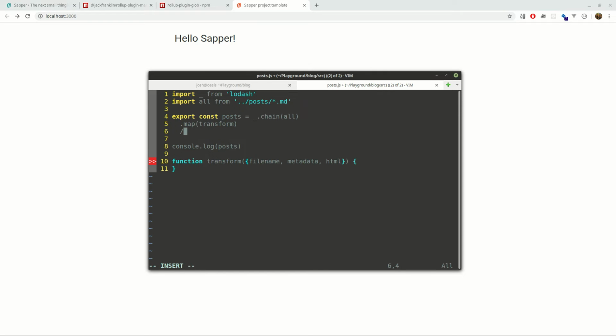And then we're going to order this. So we're going to order by date descending. So that's the date from the front matter. And then we'll convert it back to an array. So let's look at this here.